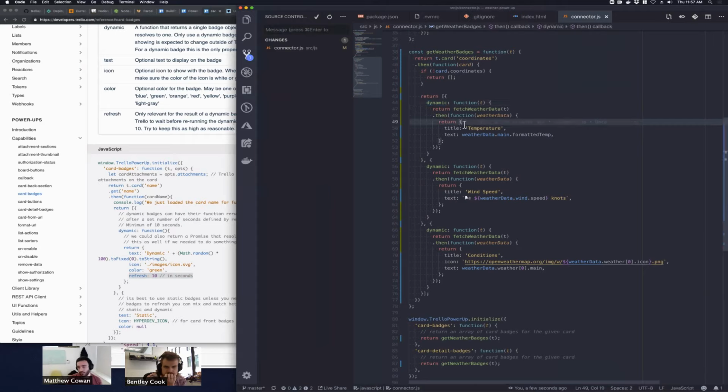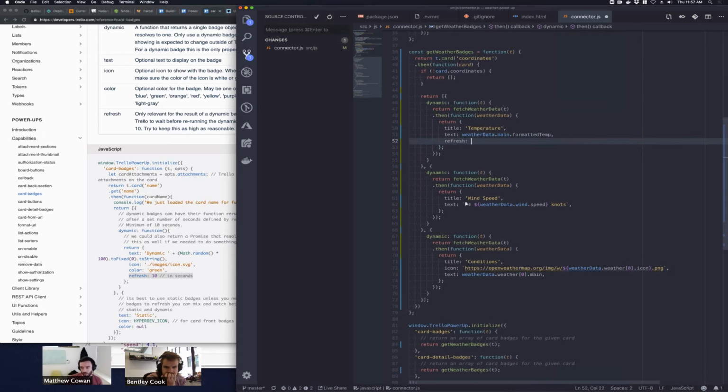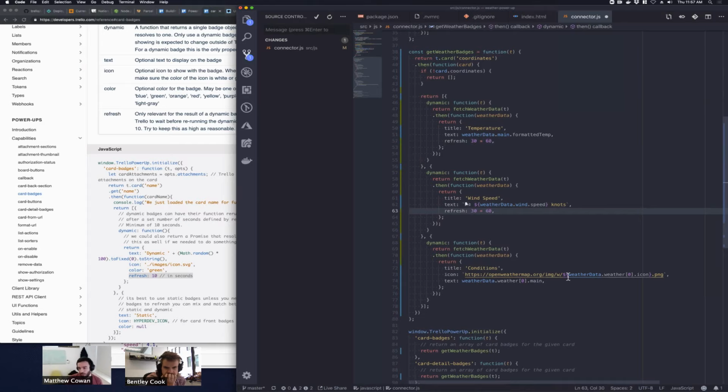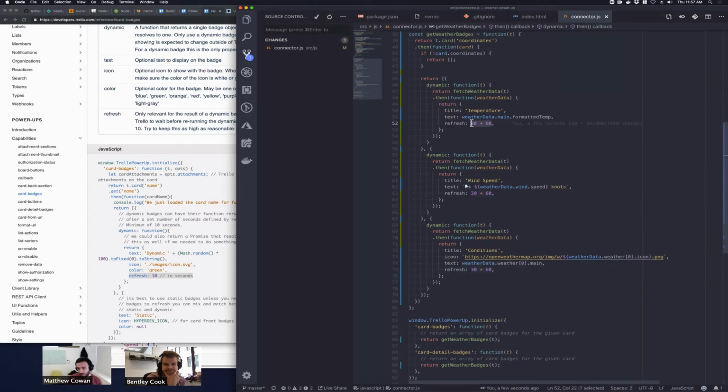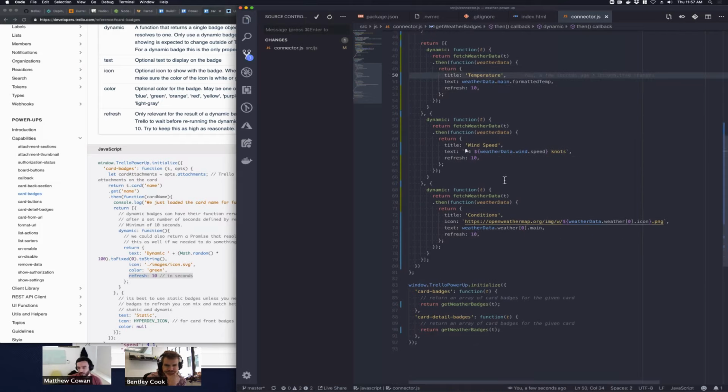So what we need to do is for each of these guys, give it a refresh. And so again, this is in seconds. So we want 30 minutes worth of seconds. So we have 30 minutes. We're going to copy that guy, and we're going to use that same one. But just to check that it's working at first, tell it 10 seconds. We'll be real aggressive. We'll just keep fetching the weather.